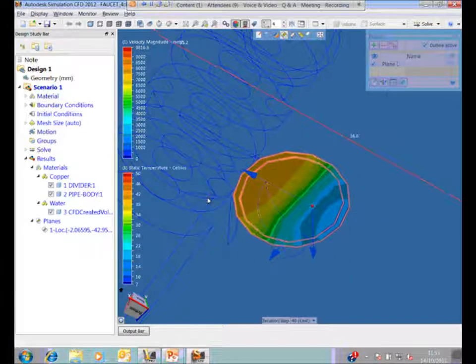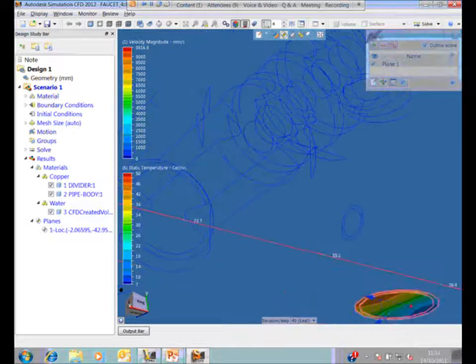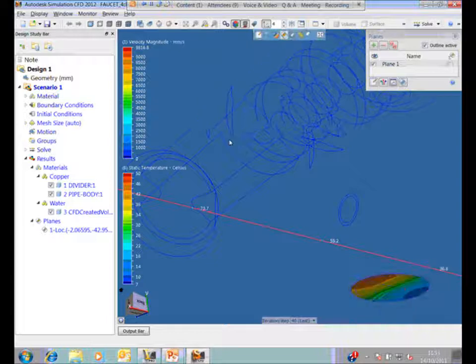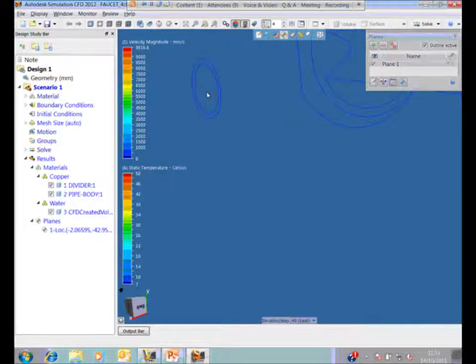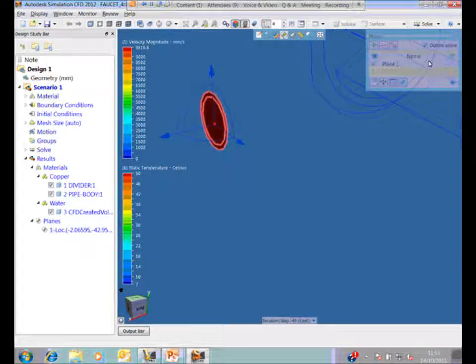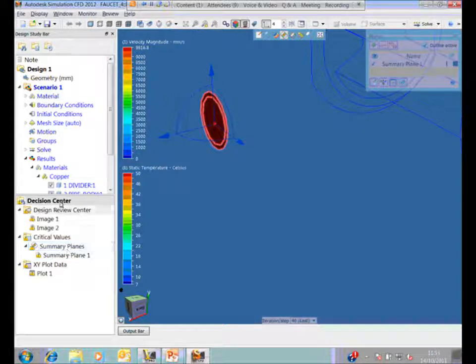Last on this one is to assess the pressure drop. So what we're going to do is change the plane to align with, say, the hot inlet. So we've got a plane there. And we'll go into what they call the design study bar. And we'll update all the values for this.